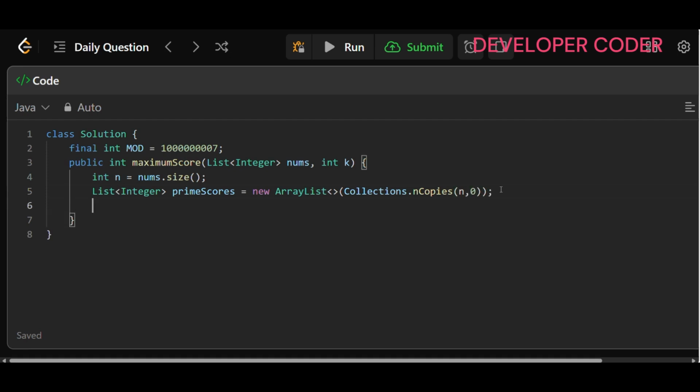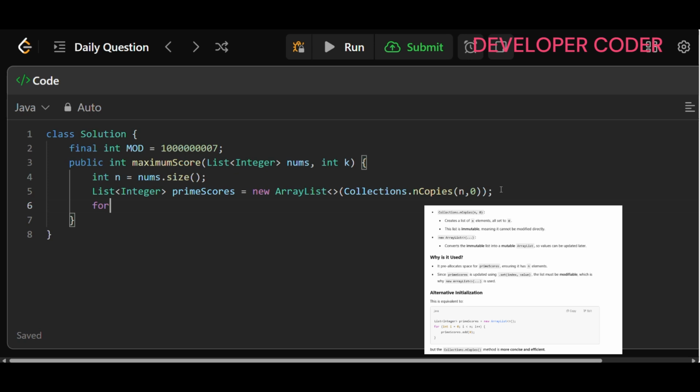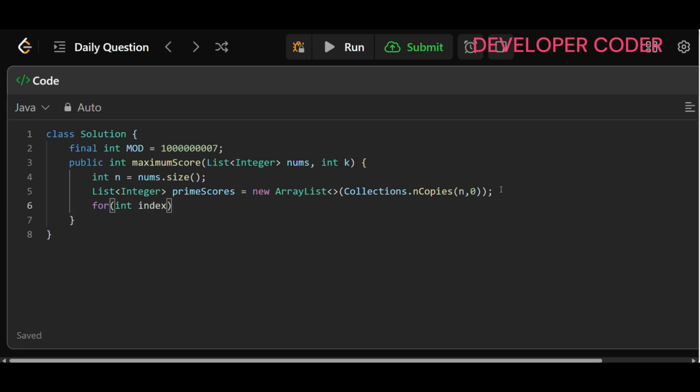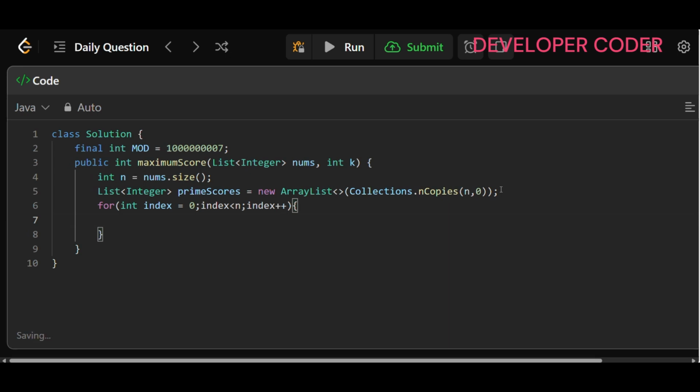Okay, all right. So now what you have to do, you have to calculate the prime scores for each number in nums. All right, so here you have to write for int index is equal to 0, index is less than n, index plus plus. Okay, so this is done, and then just get that particular number. Int num is equal to nums.get that particular index.